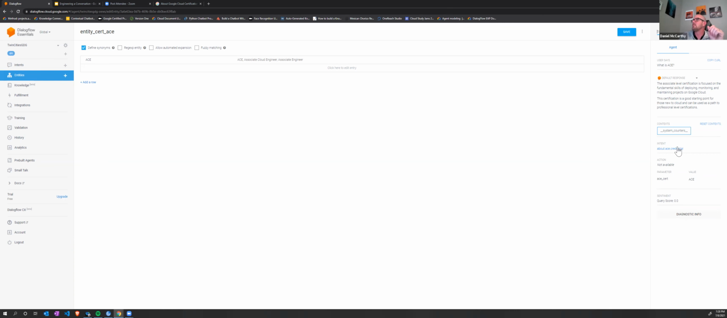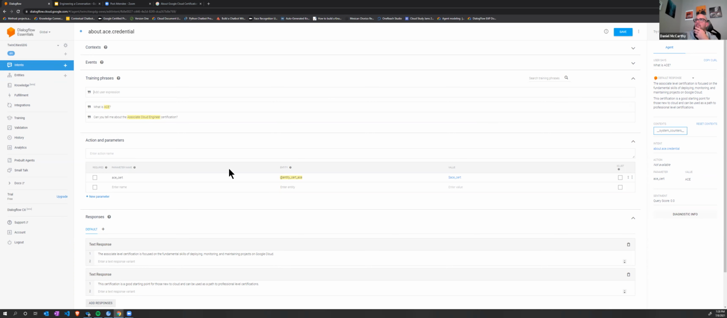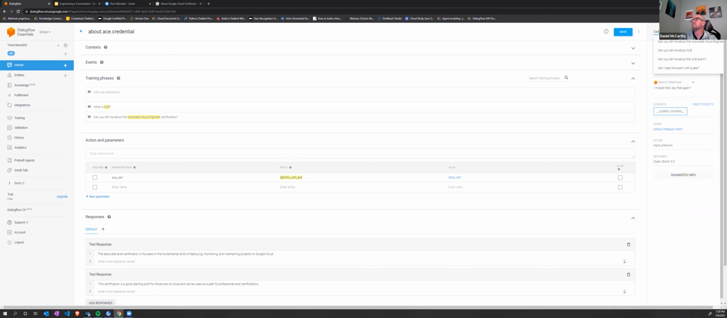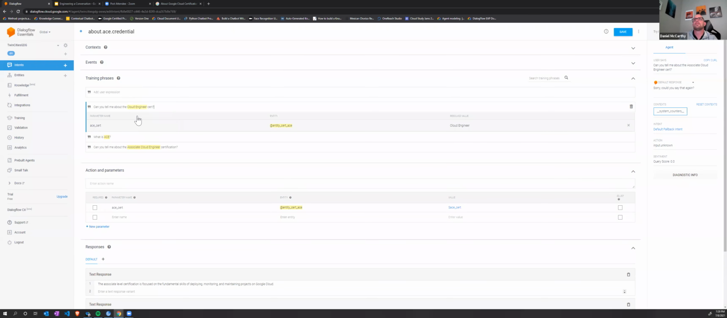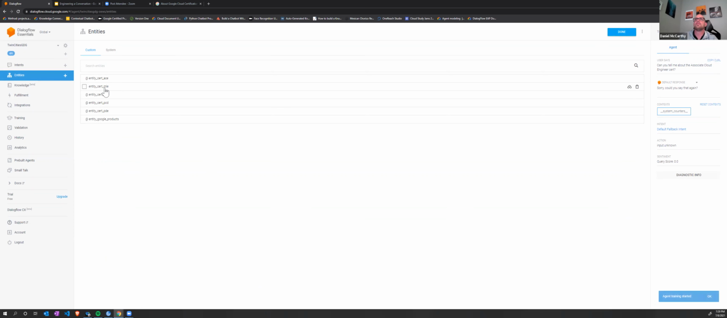So we'll go into this intent. It has a parameter defined for ACE cert to the entity type that we just saw. And we can see that it's returning a value of ACE, even though that is exactly what I put in. Let's try. Well, I'll be damned. Let's see what we've got in here. Can you tell me about the Acer? Let's make sure that we add that as a synonym to the entity. We'll save entities, and that was ACE.